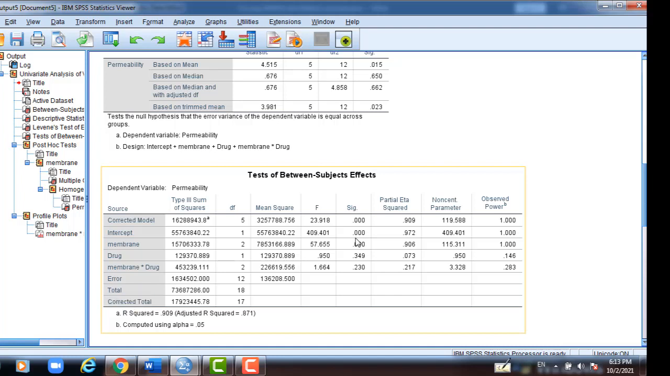In this case, whether it is ibuprofen or caffeine has no significant effect on the permeability. For membrane, the type of membrane alone, ignoring the drug, which is fixed, has a significant effect, as you can see here, with a p-value less than 5% or less than 1%, 0.001%.